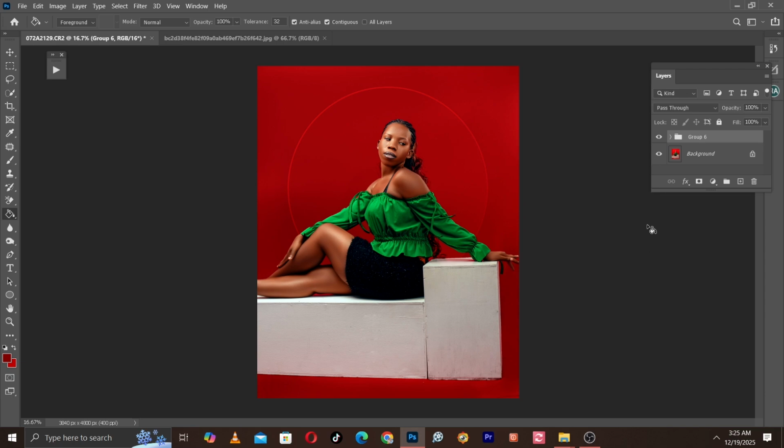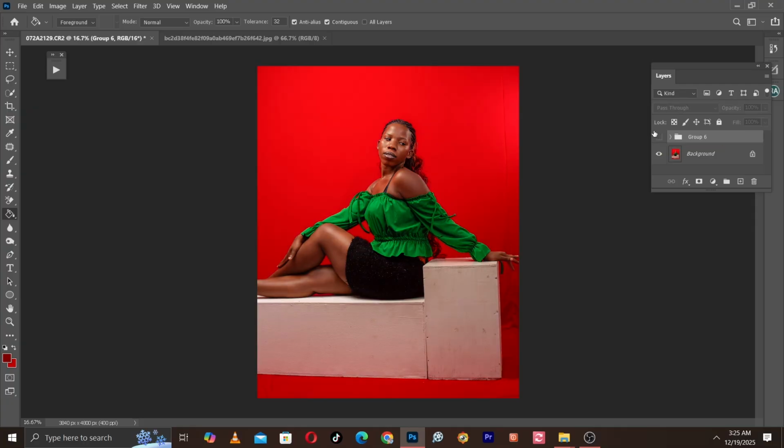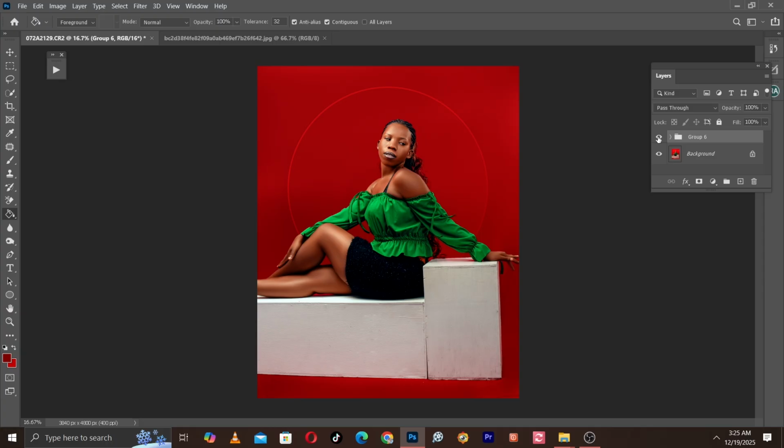In today's video I want to show you how I actually edited this photo from this to this, from this to this, and please stick around as I show you how to edit your photos like a pro in Photoshop.